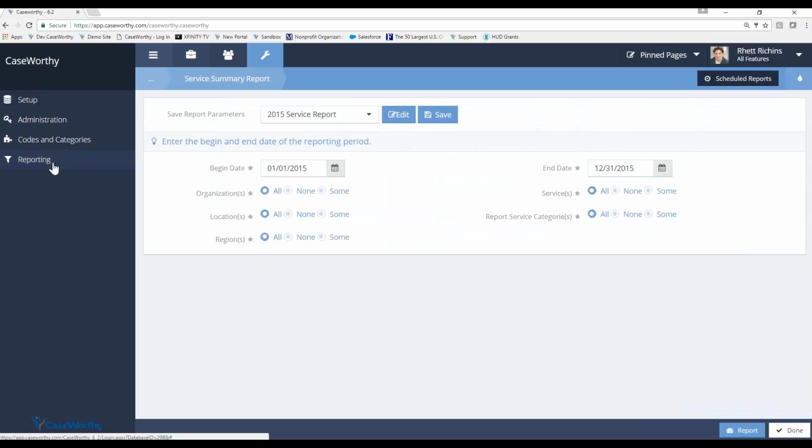Now, the final form of reporting that I want to talk about is our ad hoc reporting tool, or the CaseWorthy Analytics tool. And the easiest way to present this is to pull up a demo scenario. And so I'm just going to do that really quickly.